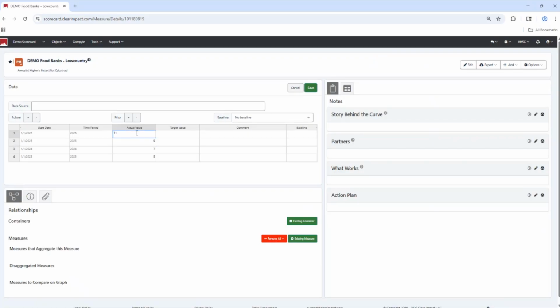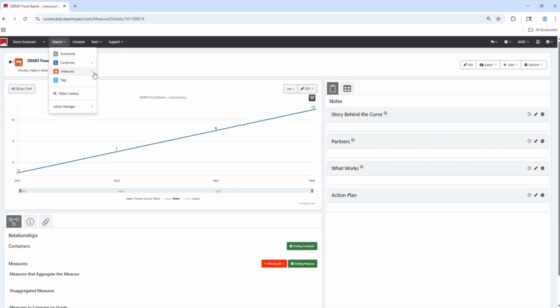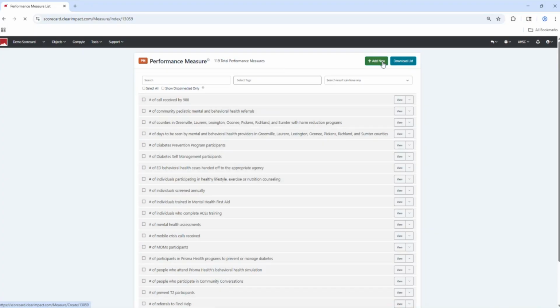And bear with me, this is just an example. I don't think that's anywhere close to what the actual number is. Once we're done here, press save. And that's all we're going to do with this measure. Now, the next thing that we're going to do is go back to our objects, and we're going to make its counterparts. We're going to go back to measures, performance measures, and let's add us another new one.